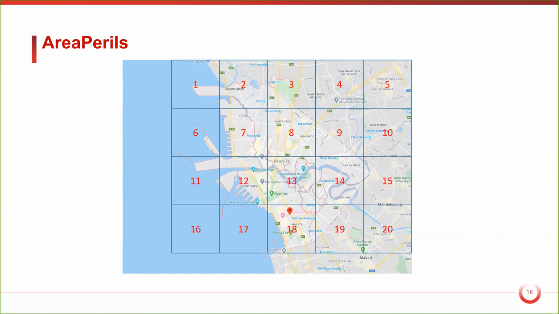So we introduced the concept of what we call area perils. These are just breakdowns of the wider area into sub-areas, and they can be whatever scale we want. In Oasis terms, it's a complete abstraction. It's just a number representing an area. In this example, I've done quite a simple uniform grid, but that could be a variable resolution grid. The areas could be postcodes, administrative regions, whatever we want. To keep it simple for this example, I've just built this grid of 20 cells covering the whole of Manila.